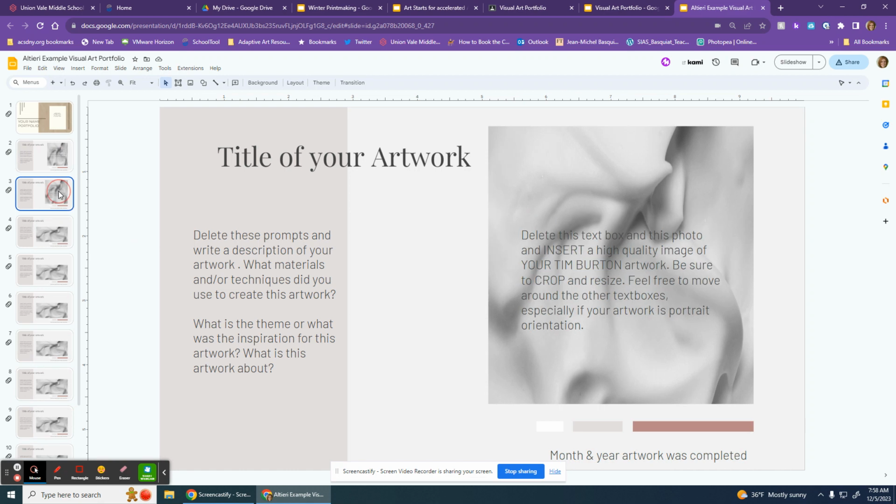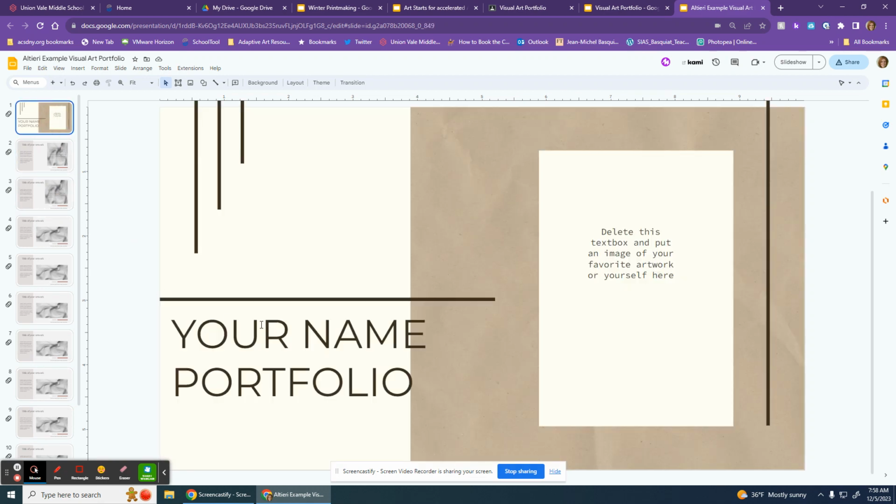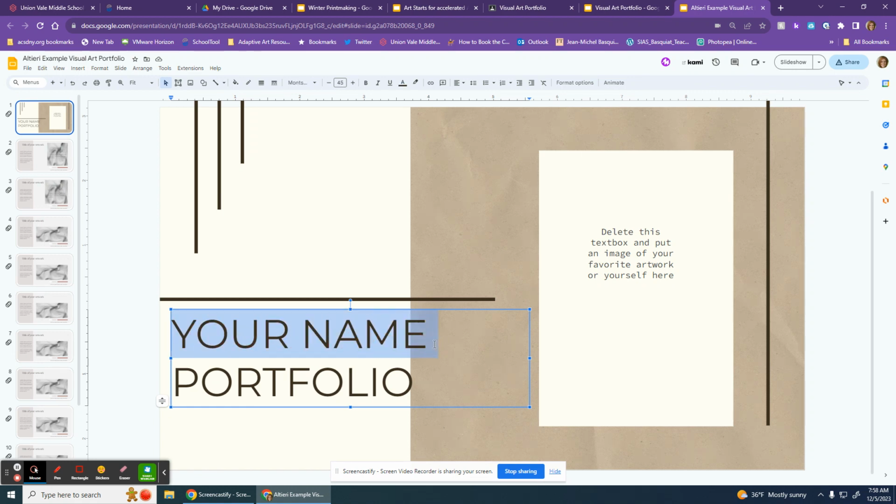So the template is a little overwhelming. Today we're going to focus on slides 1, 2, and 3. But even just looking at slide 1, you need to customize and personalize. So instead of your name, you actually type in your name. And I want you to make choices. Do you want all caps? Do you want lower cases?